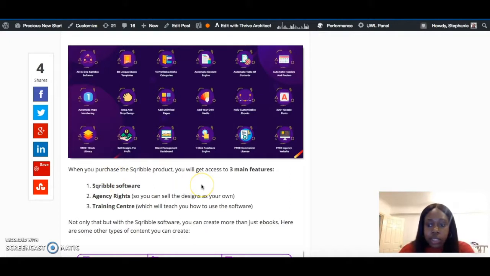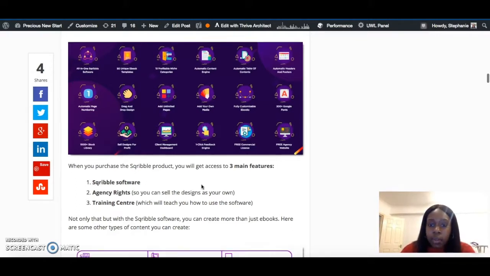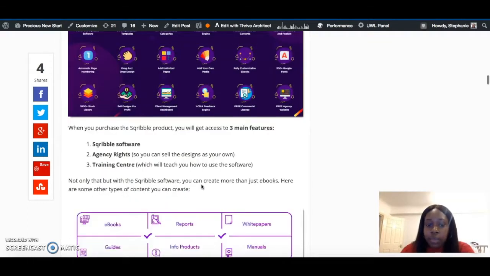So if we look at what's actually included in the Sqribble software, you get the main software, which is what allows you to create the ebooks, and you get the different templates and things like that. You also get agency rights, and that supposedly gives you the ability to sell the designs as your own. And you further get a training center, which means that you're able to learn how the software works and how you can use the different tools within the software.